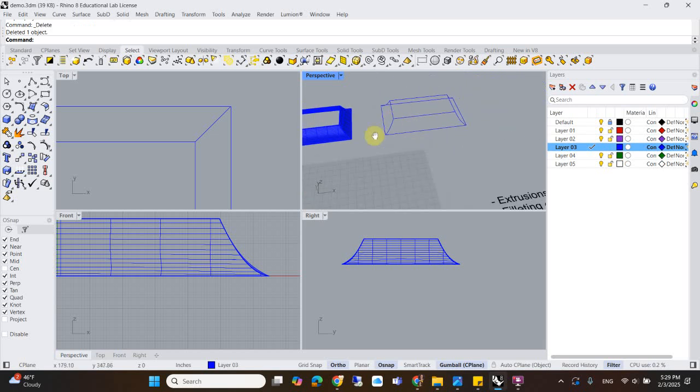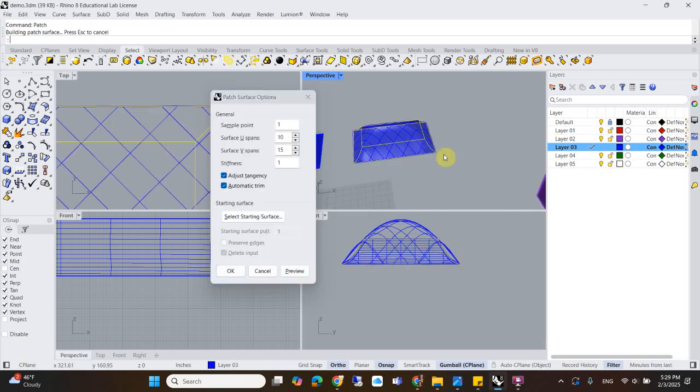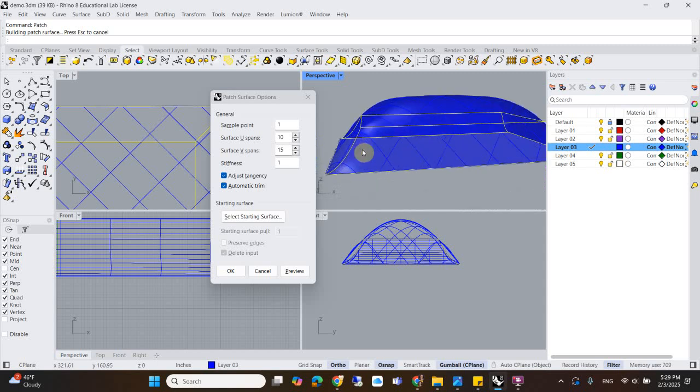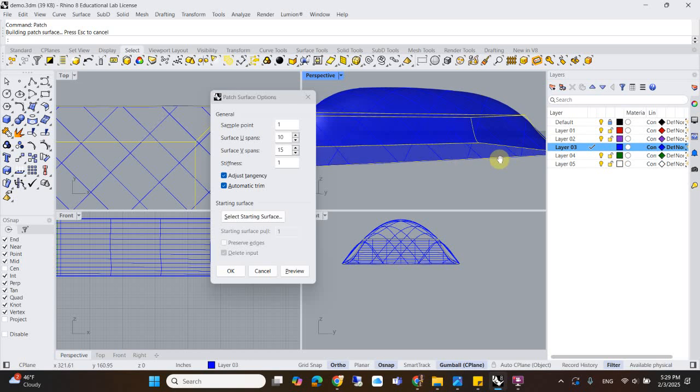So we're going to try to just do a patch for all of this. So I select all of this and do patch. Yeah, even the sides of this though, they just look, well, they're kind of fun though. They look more like elephanty, right?